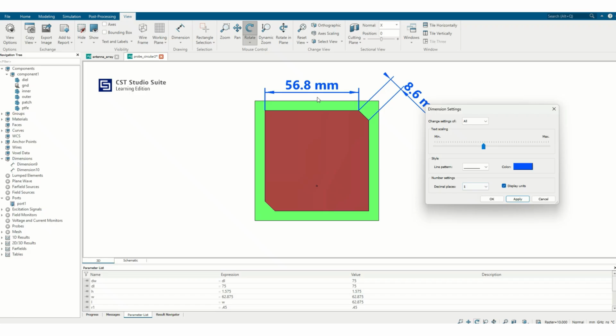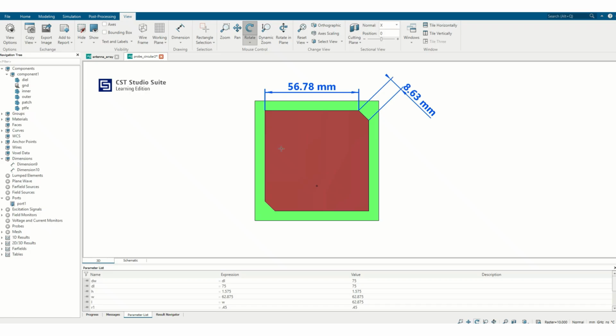If you want to improve the accuracy of these dimensions, like if you want up to 2 decimal places, you can definitely use this option. And this text scaling is to show how big or small the text has to be. So here you can change the options for distance, angular or annotations. I will show you what the angular and annotation dimensions are also. So this is how we change the dimension settings.